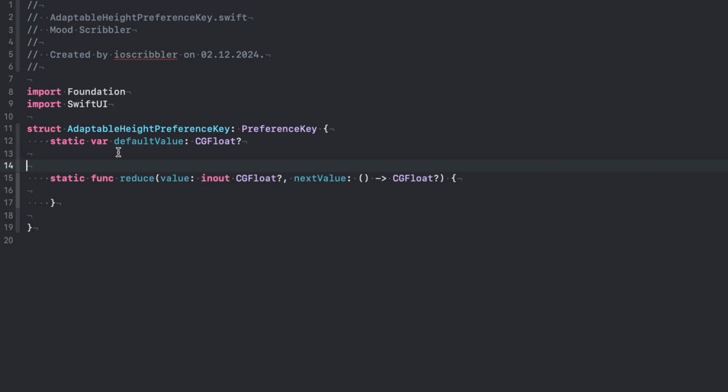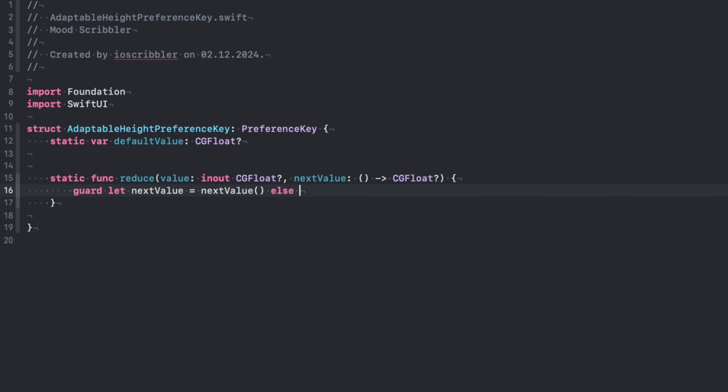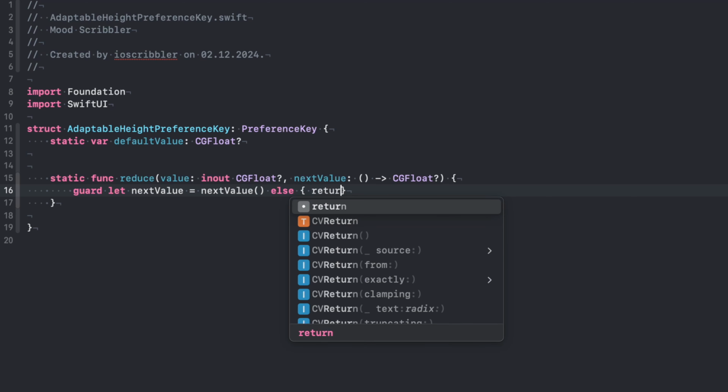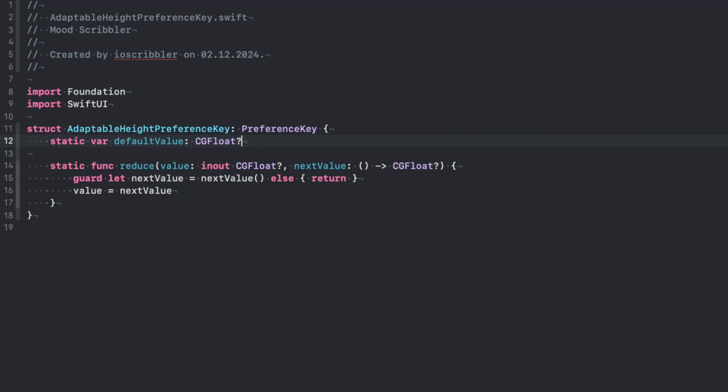First, we need to make sure that we have a value here because an optional could be nothing or could be something. So let's use a guard for that. Else return. And the value should be nextValue.